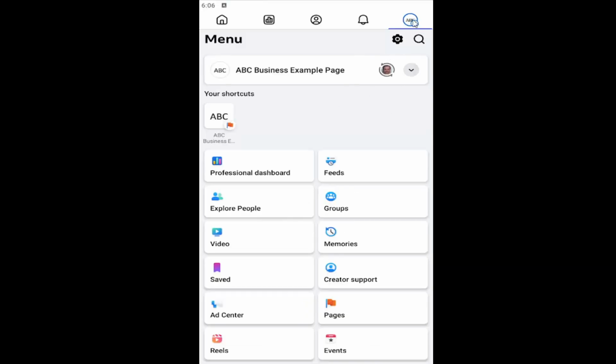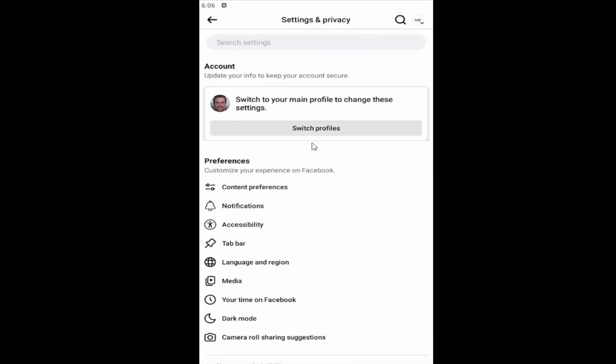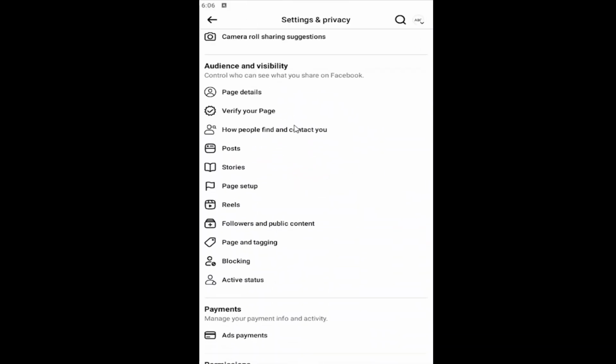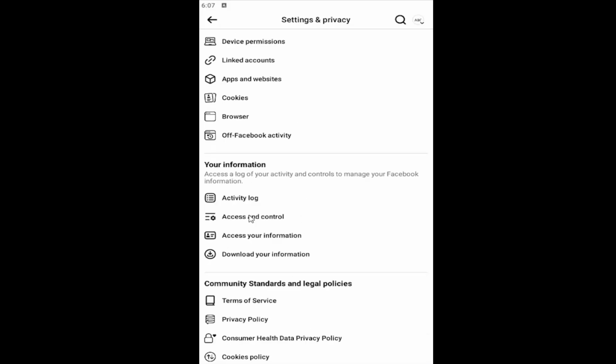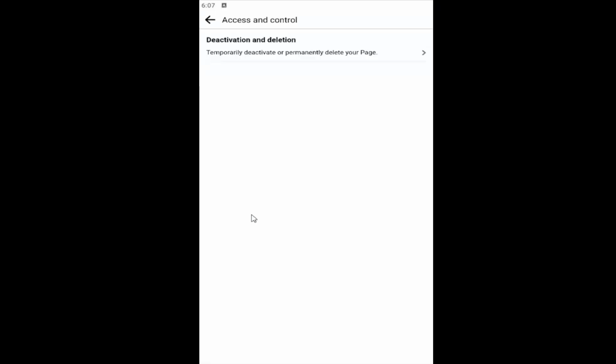And then you want to select your profile icon again up in the top right. It should be your business icon now. And now you want to select the gear icon in the top right and scroll down underneath your information and select access and control.